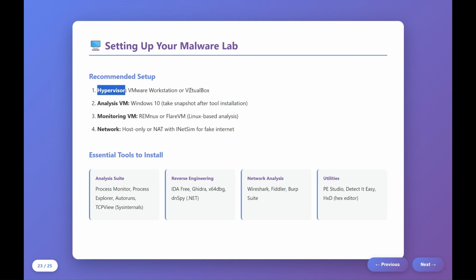Then VirtualBox, which is also a good free alternative. Then the analysis VM: Windows 10/11, fully patched. Install tools, create a clean snapshot, disable Windows Defender, offline mode only, and no internet access unless using a controlled fake network. Then the monitoring VM: REMnux, a Linux-based malware analysis distro, or FLARE VM, a Windows-based malware analysis toolkit.